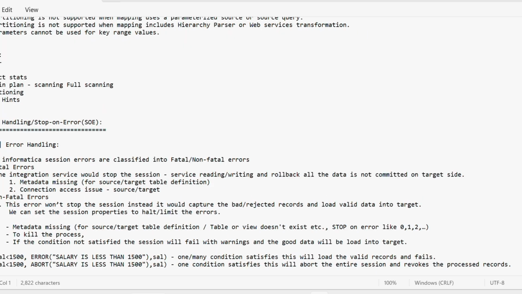And we can go with error handling and stop on errors also. In this way we can handle the smooth data flow. Sessions are classified into fatal or non-fatal errors. Fatal errors are nothing but the integration service would stop the session, stop reading or writing, and roll back all the data, so it is not committed on the target side.